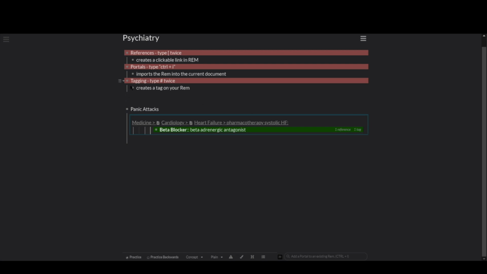Now, portals are really cool because any edits that you make in the portal will be displayed in all the other documents that the portal is a part of. And this is super helpful for adding information into a document without actually having to dig for it and also linking ideas together. Next is tagging, and yep, this is just like Instagram.